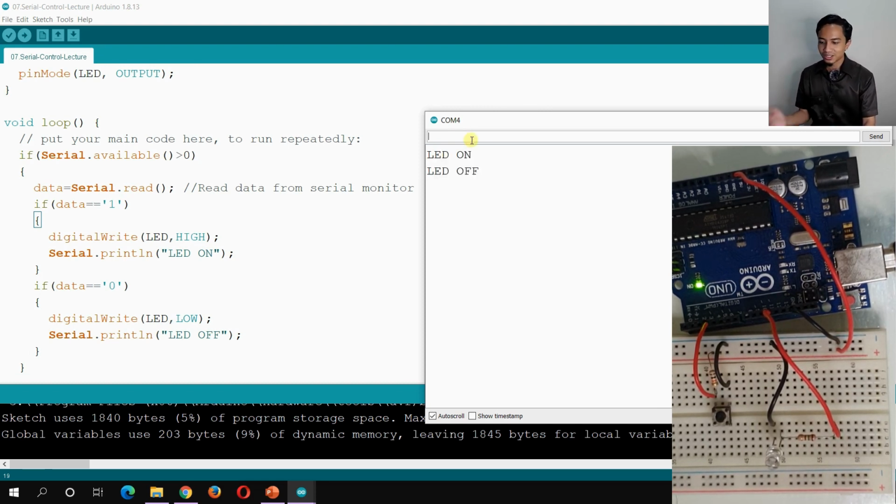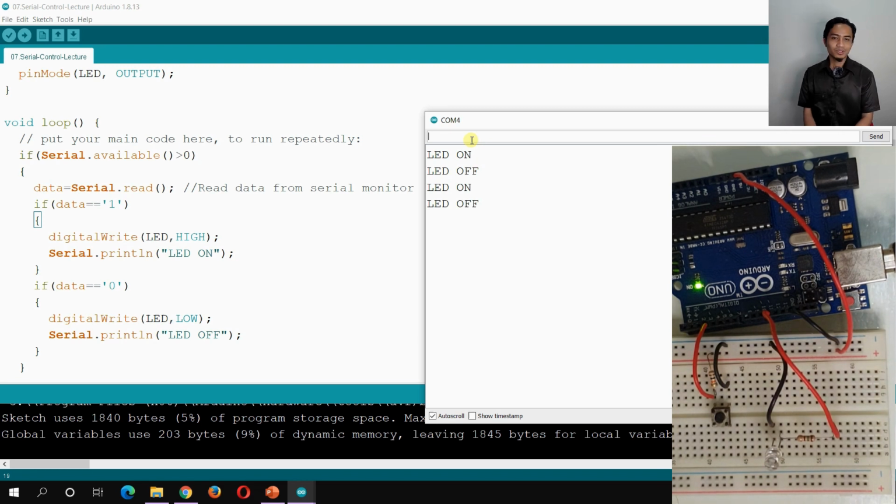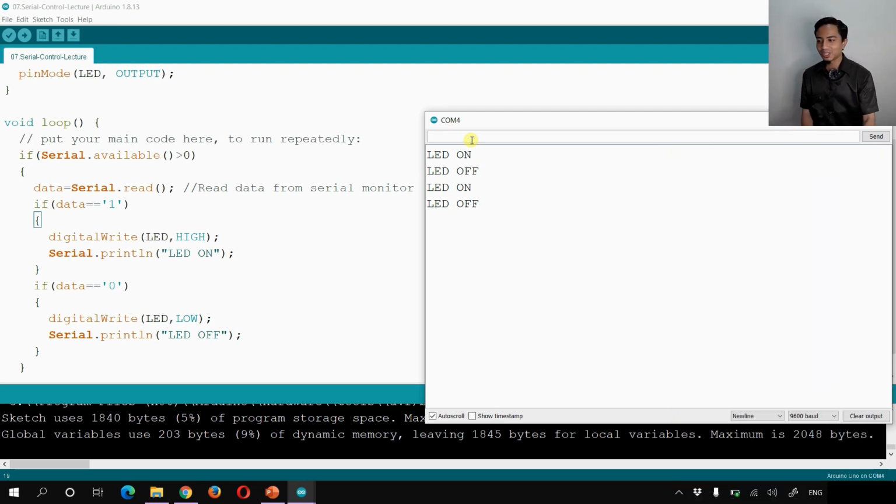So now let's try one more time. So 1 turns on, and then 0 turns off. So simple. As you can see, it's not that hard. It's just a simple addition of 2 lines here.